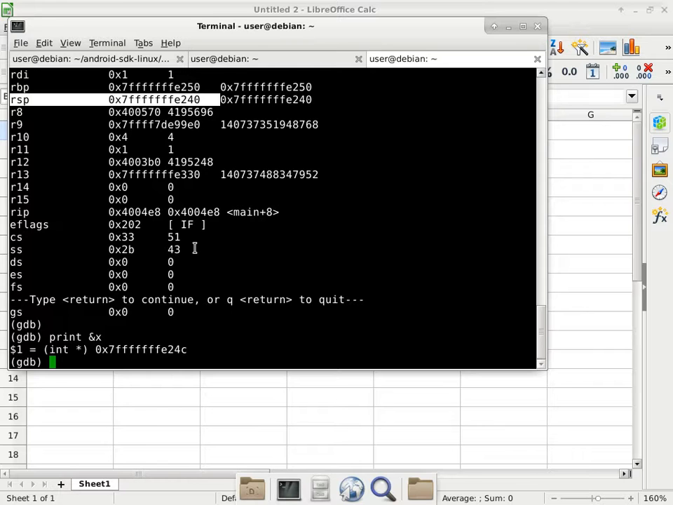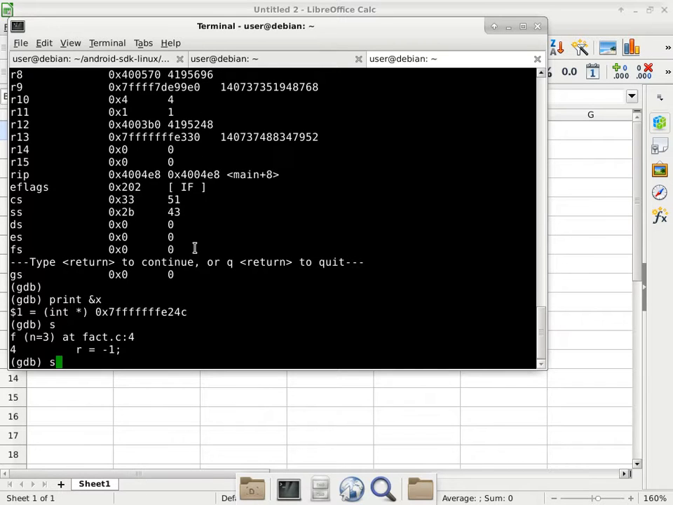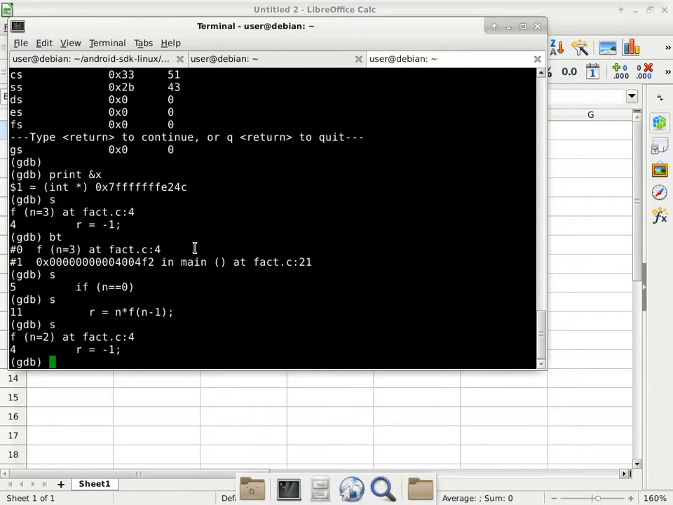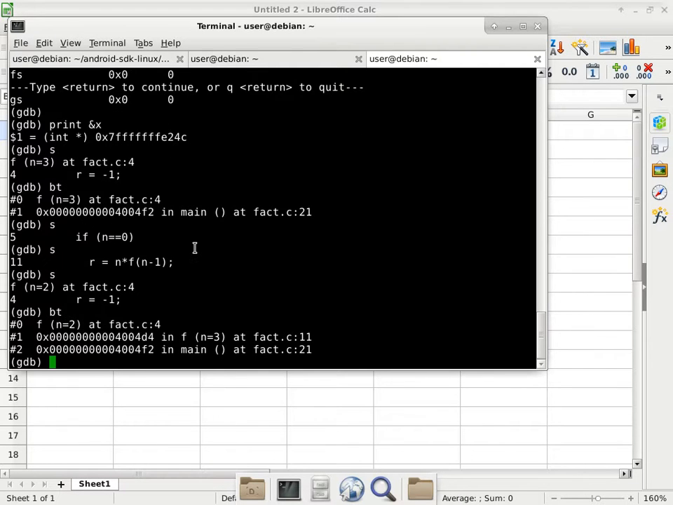So what we'll do is we'll single step into the first invocation of F. When you do a BT, it can show you that we have 2 invocations active at this point. The first invocation is the bottom one, which is main, and then we are currently in frame 0, which is when n equals 3. That's the first invocation of F. As we single step and call F again, and do a BT, you can see how the current frame is always frame 0. Frame 0 refers to where we are at this point. Frame 1 refers to the previous one. Frame 2 refers to the one before that.